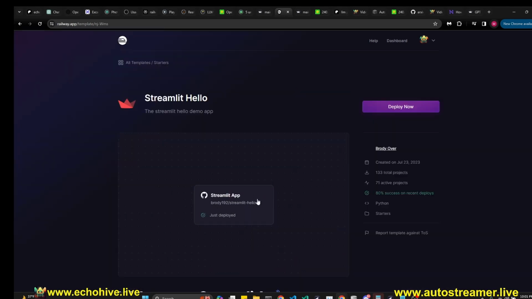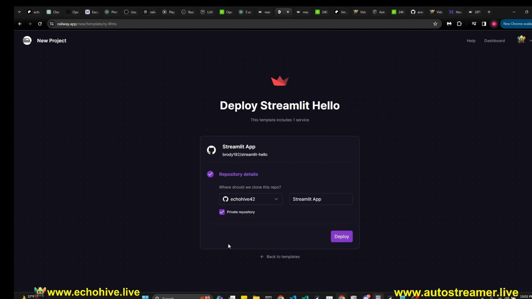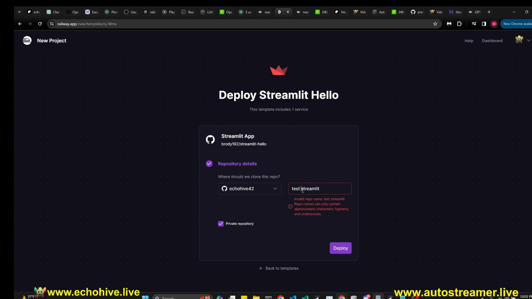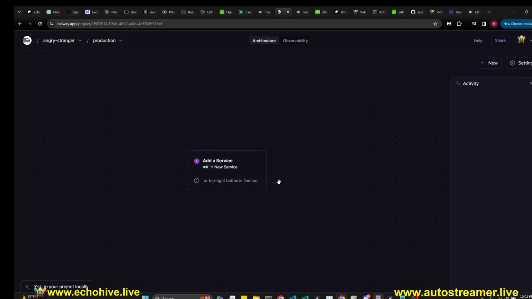There was the Streamlit Hello app, which I've selected, and I said deploy now, and I'll show you what it looks like. I'm going to select it as a private repository and name it test Streamlit. If I do this, it's going to create a repository with this template. Yeah, there are no spaces allowed. Let's go ahead and do that, and it will not only create that repository, but also create the entire project and deploy it with a live, temporary URL, which you can change. You can also assign custom URLs.